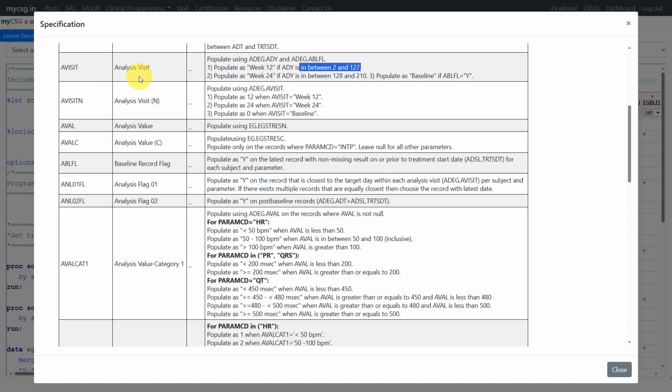because we know that AVISITN and AVISIT share a one-to-one relationship. So the logic is simple and straightforward. Wherever it is week 12, we have to assign the value of 12 in AVISITN. In the prior step we are given a condition to check for 2 to 127 for AVISIT equal to week 12, so when we are checking for this condition itself, we will be able to directly assign the value of 12 for AVISITN as well. So we can make use of DO group processing to create multiple variables.